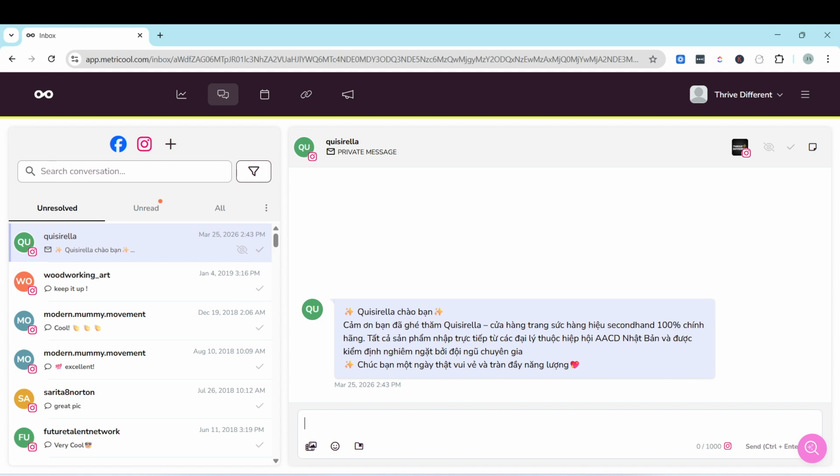Now, reply directly inside Metricool. Use the reply field to compose your message and keep it clear and personable. If the user asked a question, answer it directly. If they left a comment, acknowledge it and add value where you can. Aim for concise, friendly language and double-check spelling and links before sending. When you're happy with it, send your reply. There's no need to switch tabs. Metricool handles it from here.